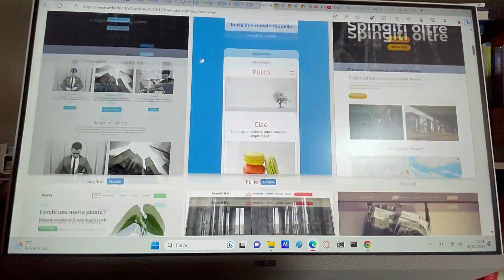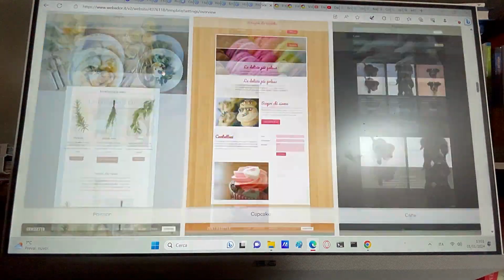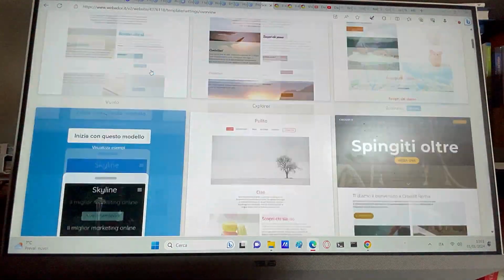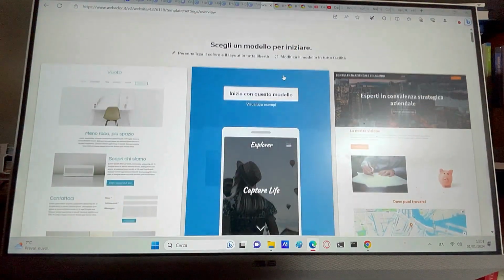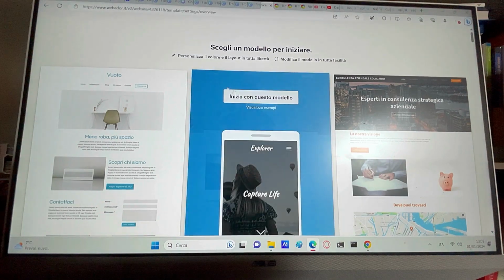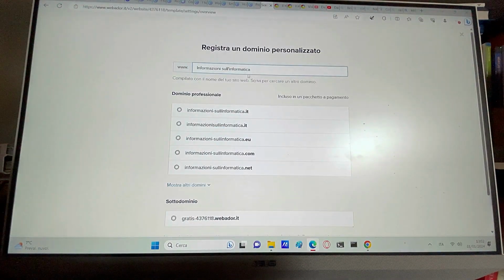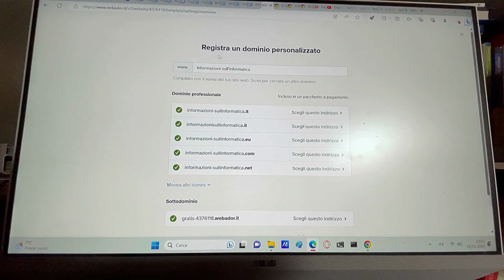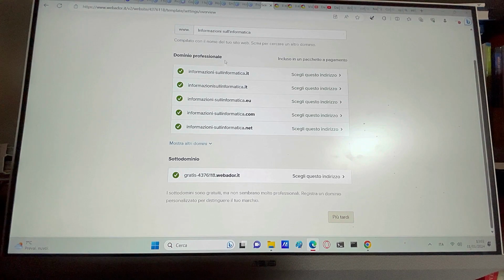For example, let's do this. Where it is asked to choose a model we'd like to get started, you can select any template you want. Later, you will have the option to edit or delete it at your convenience. Now you are asked to enter your domain. The domain can be customized according to your preferences.